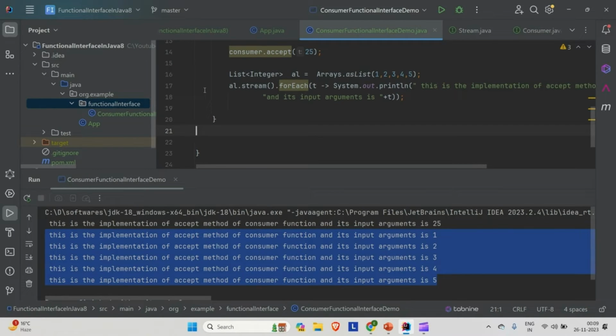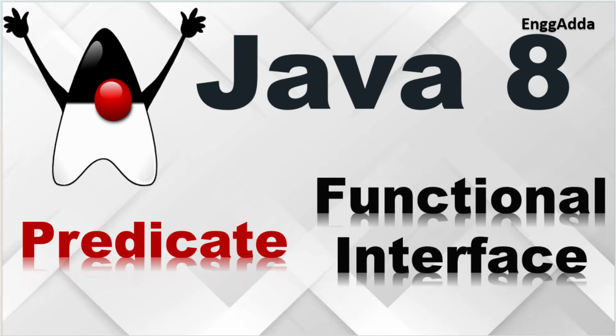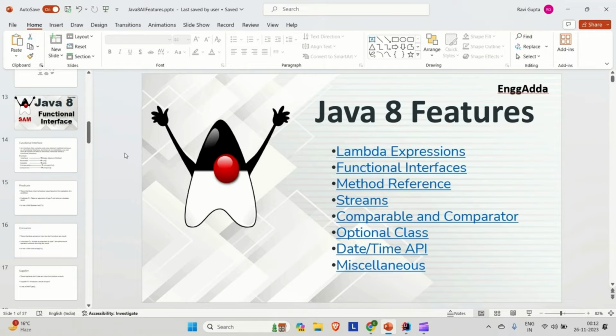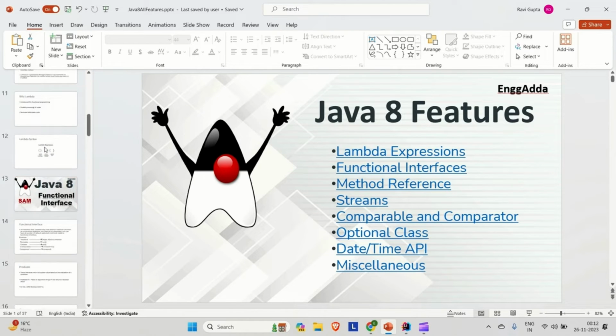What is the consumer functional interface? We have discussed how to implement its single abstract method through the traditional way and through the lambda expression, and then we have discussed the use case of the consumer in the stream API as well. Now in this video we are going to discuss the predicate functional interface, and we are going to discuss it in a very detailed manner. So let me go there, and first of all let me show you what a predicate is.